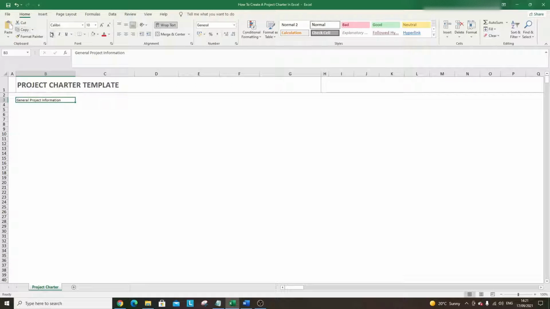So first and foremost, I would start off with a section at the top just called General Project Information. I'm going to bold that and I'm going to make this a little bit bigger here. I'm going to use these buttons here. It's a little bit easier to do. I'm actually going to make that a little bit bigger, 16. I'm going to drag this out. So highlight over the column and drag this out.